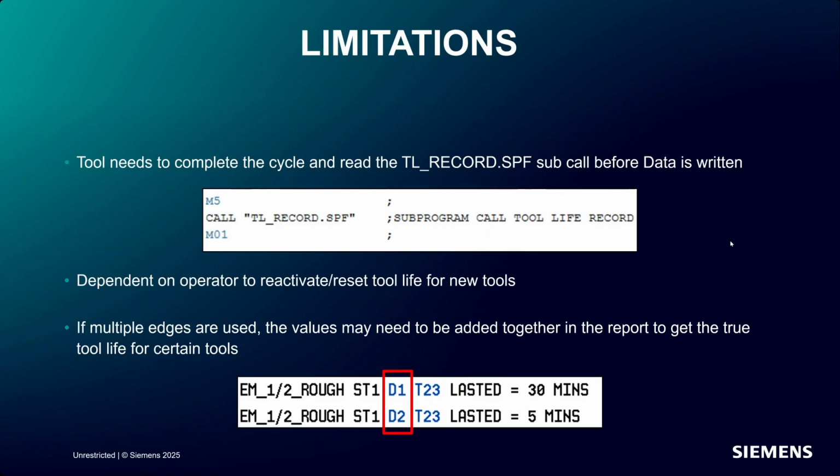Yes, that's true too, but my point is it's not going to be 100% accurate. And I'm okay with that for the reasons that I explained earlier. The way this is written is to get you going fast, to get you up as fast and easy as possible so you can start tracking your tool life without something that's super complex.